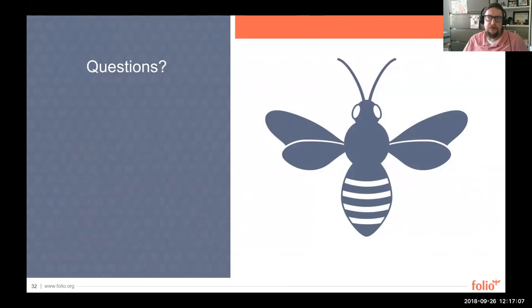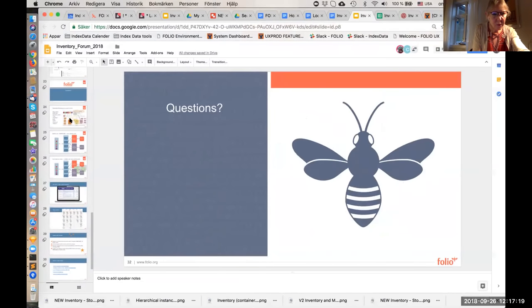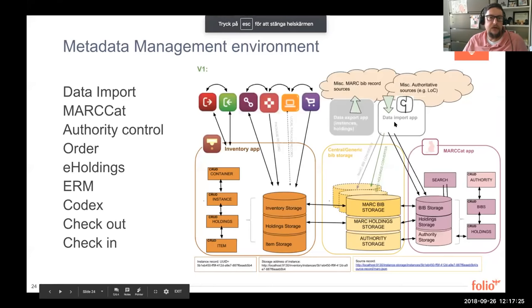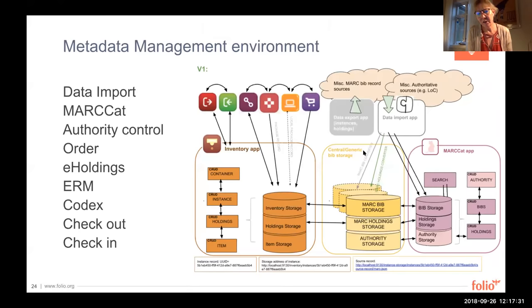In reference to your slide that's titled Metadata Management Environment. Let me see if I can come back to it. This one, yeah. So the question is, where is the source of truth? Can it be identified in this diagram? Yeah. The source of truth is this yellow, the central generic BIB storage. That's the source of truth.